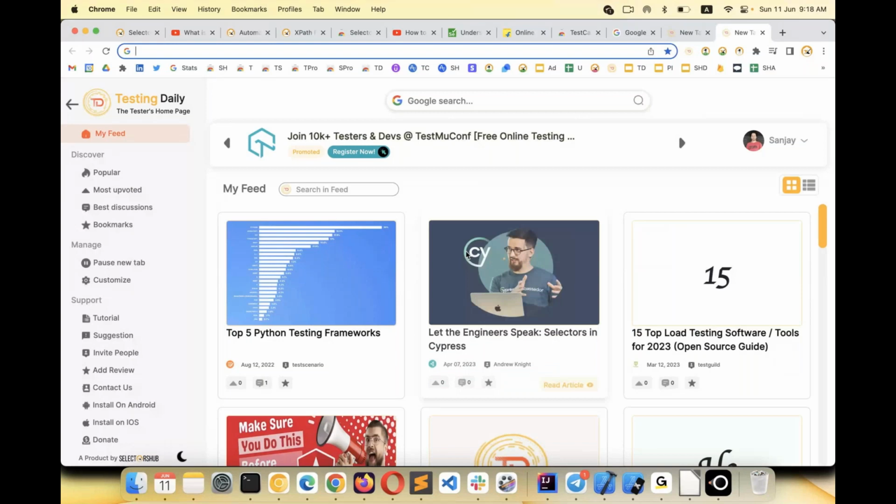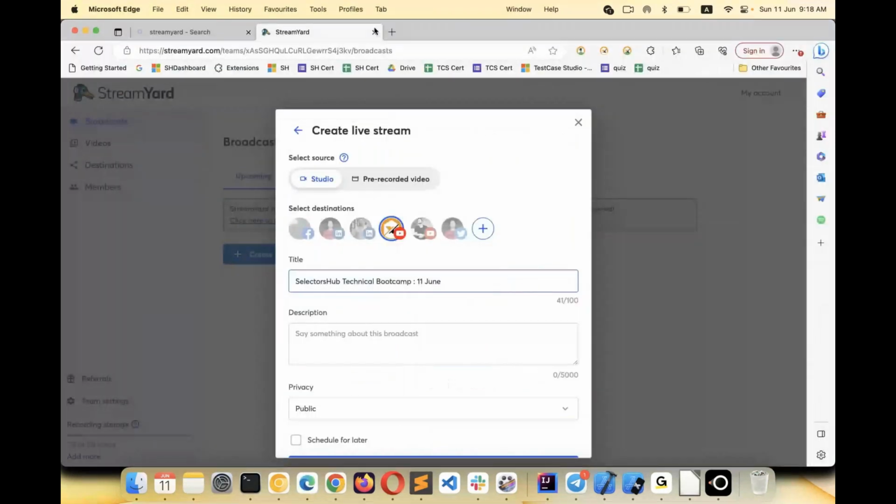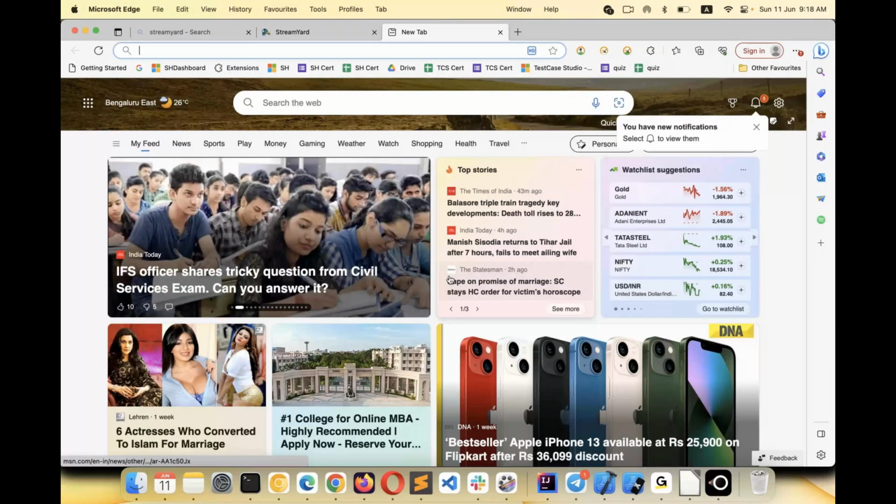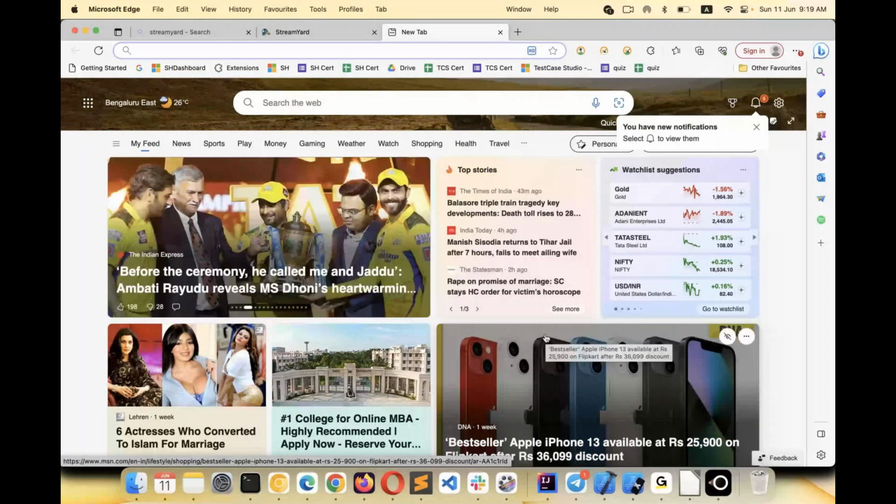I'm sure many of you must have used the Edge browser. If you see the Edge browser, when you open a new tab, it shows this kind of news feed, which is not at all useful for me as a tester. How is this information relevant for my career as a tester? No, this is not at all useful.